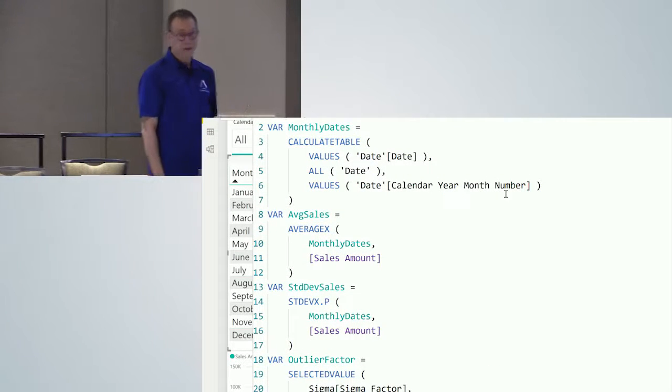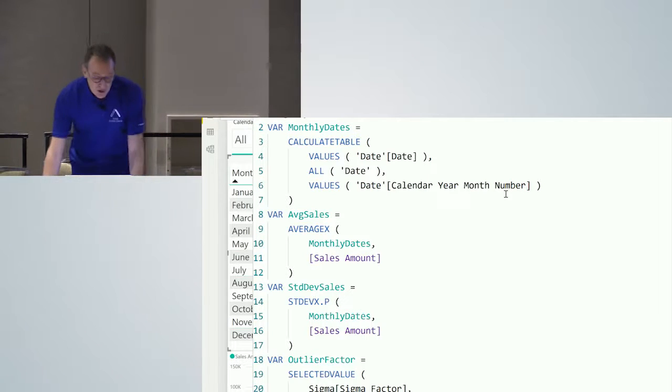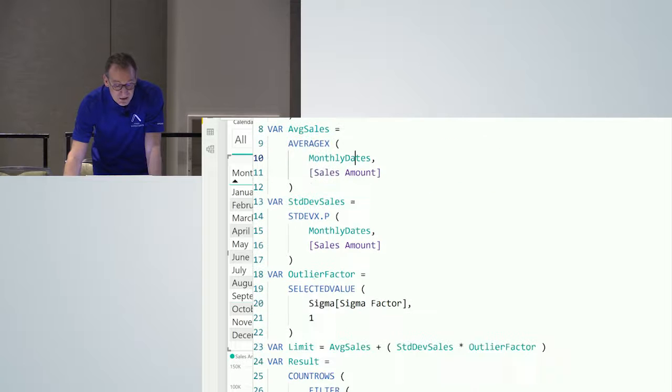Once you have the monthly days, we have detected the dates that we are interested in scanning, we need to compute the average over that period. And that's as easy as doing an average X over the dates of the sales amount. We compute the standard deviation, which is, again, a standard deviation over the monthly dates of the sales amount.